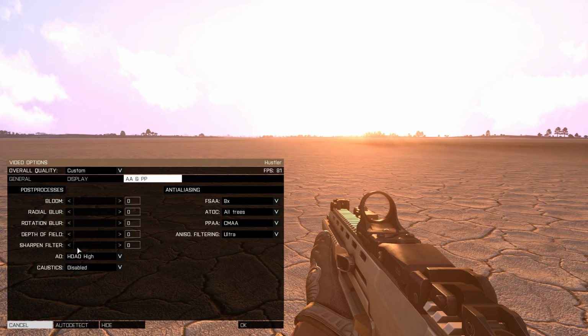Sharpen filter makes the game look nicer, but it hits performance a little harder than I'd like, so I keep the sharpen filter off. AO is, what is this? Ambient occlusion. For performance, keeping it disabled does slightly increase performance, but the fact that it brings out characters and objects better because of the little shadows around edges makes it look better, and it also makes it easier to make targets pop out in the background and the backdrops. So it's very nice to have.